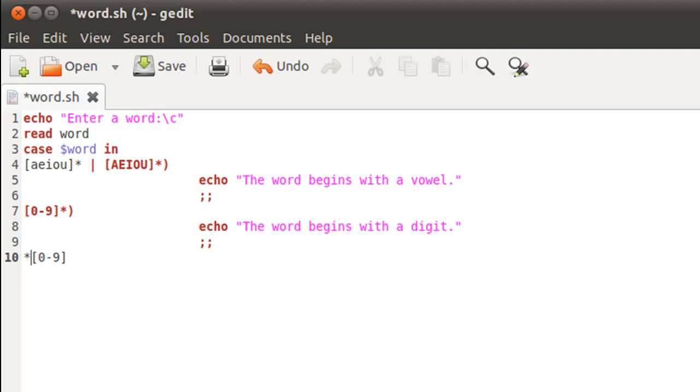So if you put an asterisk before the range, then the first characters are ignored and just the last character is matched. And if you put the asterisk symbol after the range, then the first character is matched and the last characters, or the characters that follow, are ignored, right? So I'm going to put the closing parenthesis to get inside the case, and then I'll use echo to display a message like the word ends with a digit.